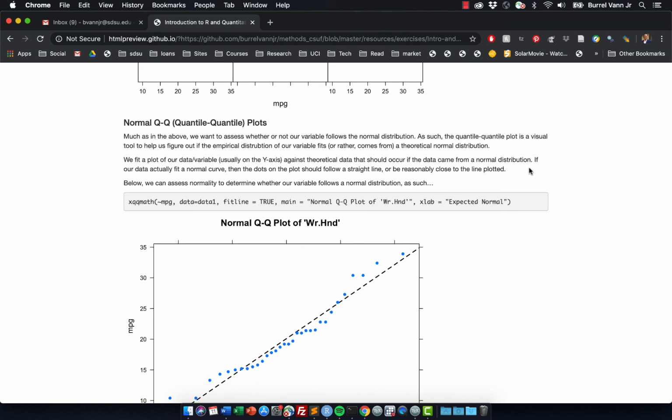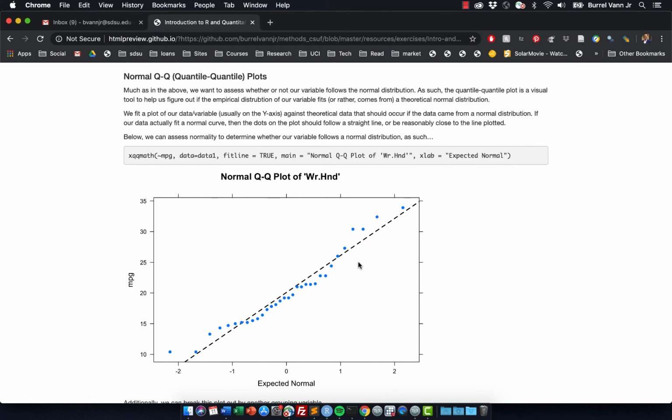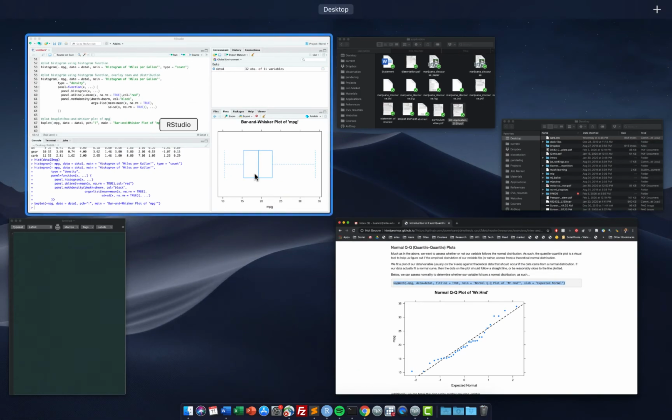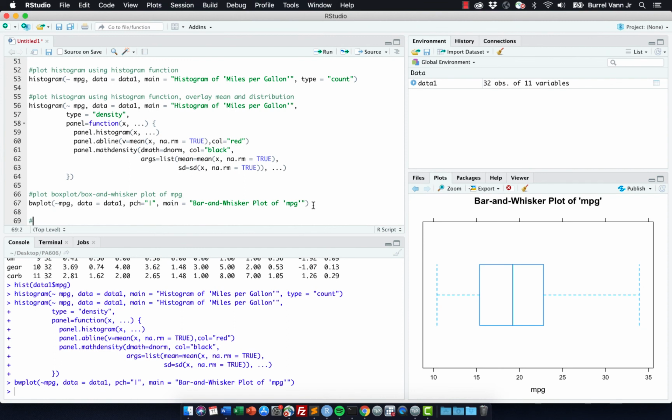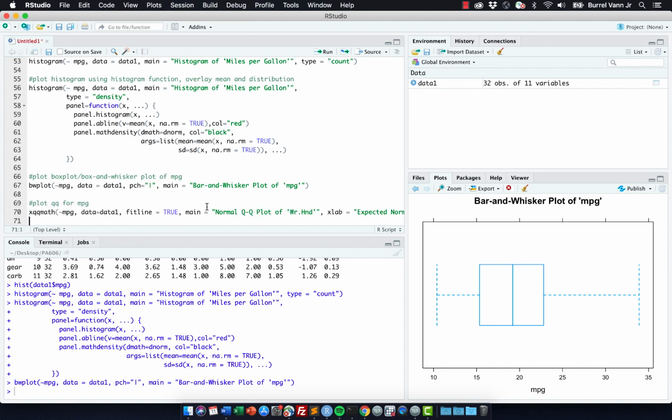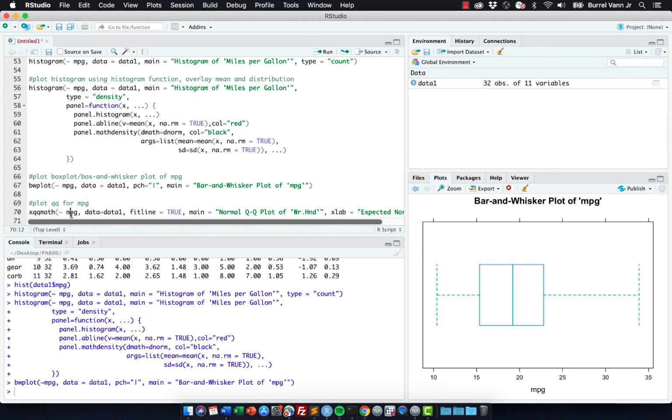Yeah, so we can do that. I have a QQ plot here of MPG. This should change not from wr.hand, but to MPG. So I'm going to copy this over. So I'll say plot QQ for MPG, and we have this function xqqmath. So it's based on MPG, and it says it's coming from the data1 data set.